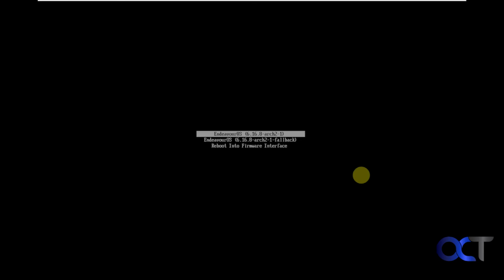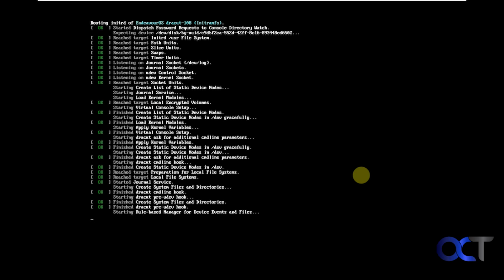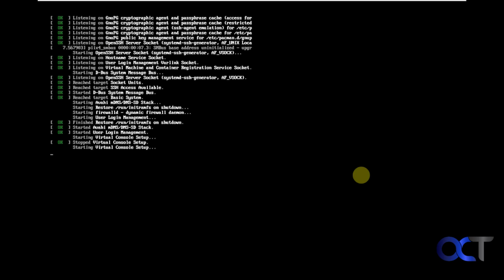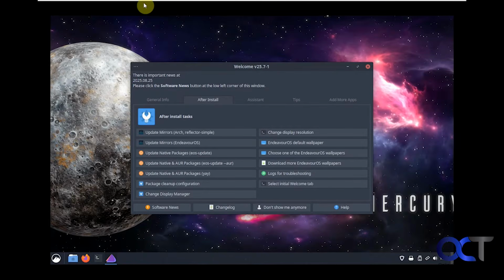All right, so I paused the video for that last little screen there for the countdown. Now we're on a different boot screen here, and I had to press a key to stop the timer. So we have our main option here, and then we have our fallback, and then we have our firmware interface. We're going to pick the main one here. All right, so we're loaded up here.